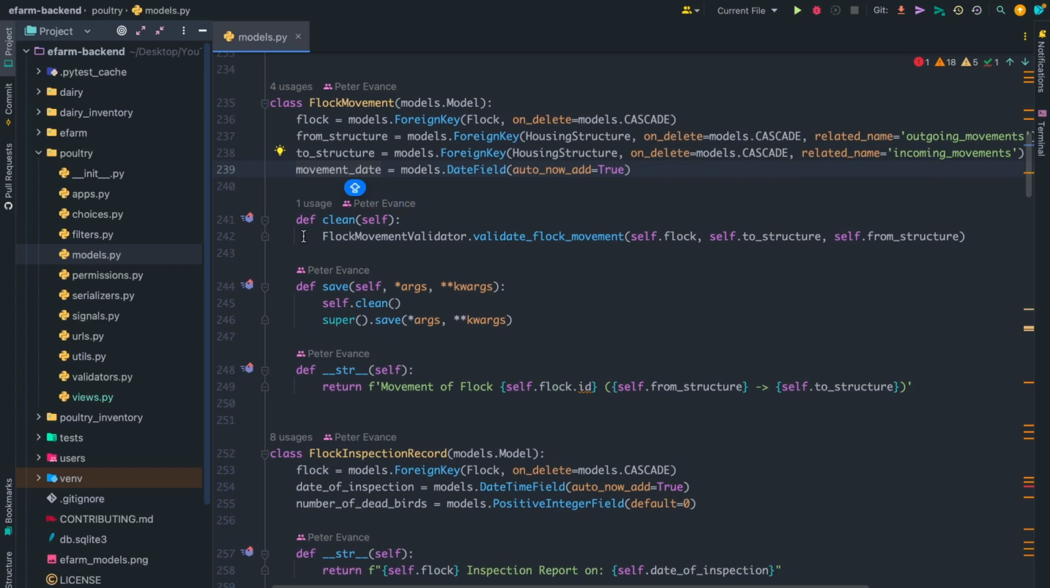Basically, you can see that we've applied that in our clean method. When a flock movement record is updated or saved, it shall be called during the save operation, and then all these validation checks shall be run. You see that the flock movement function takes in three parameters: the flock object itself, the structure where it's being taken to, and also the structure that it's coming from.